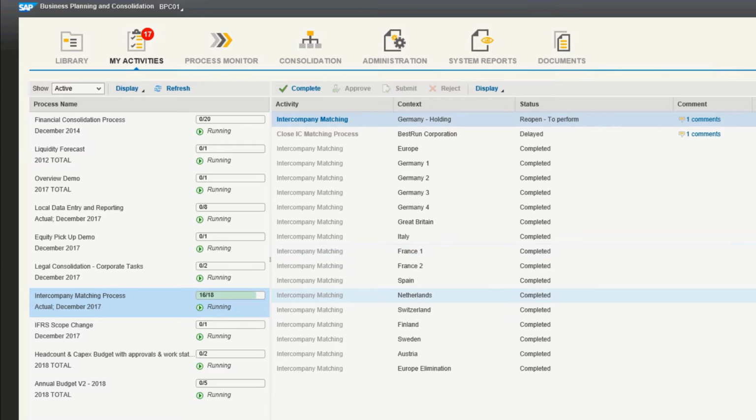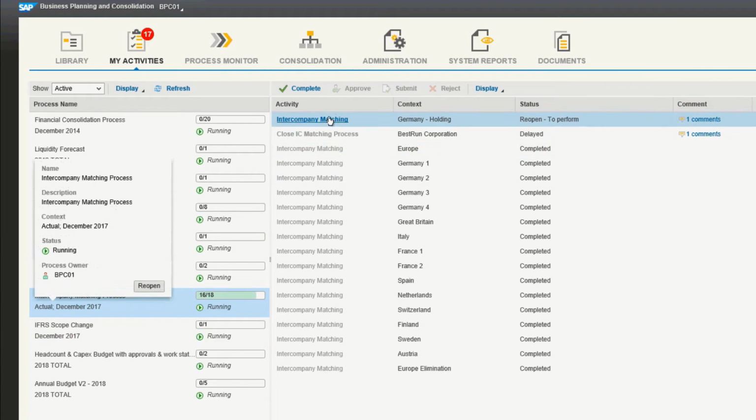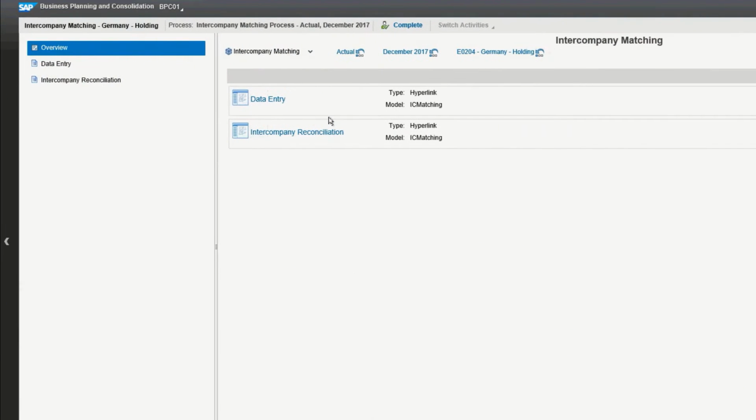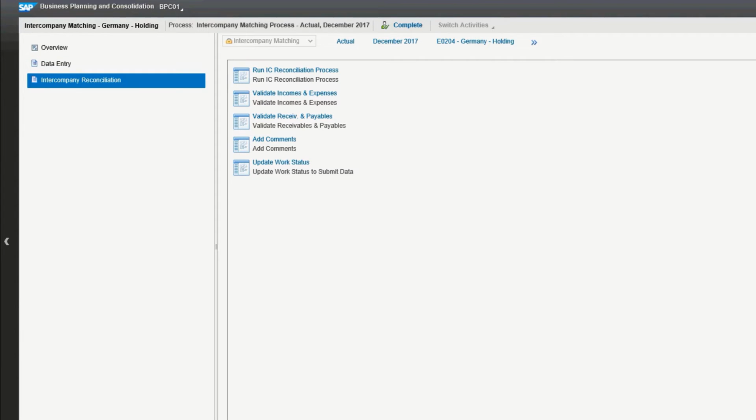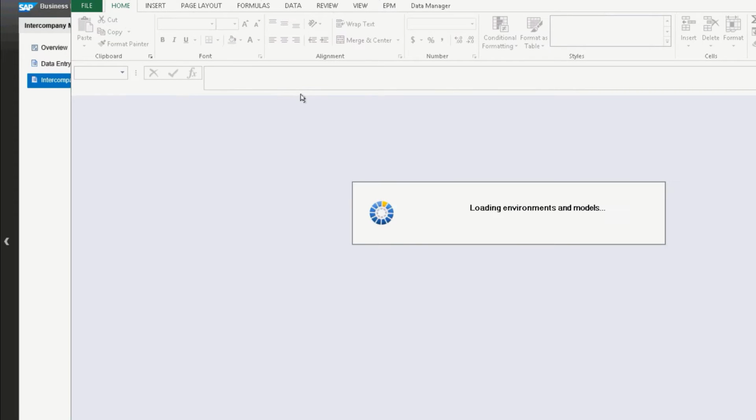So this is the central user console you see when logging into SAP BPC. The My Activity icon contains a list of actions or business process flows that the user can act on. We are going to be working with the intercompany matching process here. So I'm going to click to drill into the intercompany matching. The first thing we want to do is validate our incoming expense, or basically look at the intercompany matching. So I'm going to go ahead and click on this, which will launch the Excel front end. It takes a moment to load here.